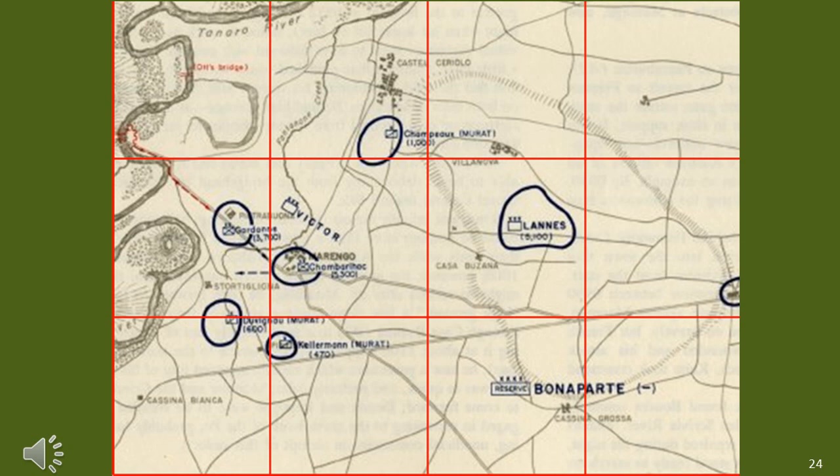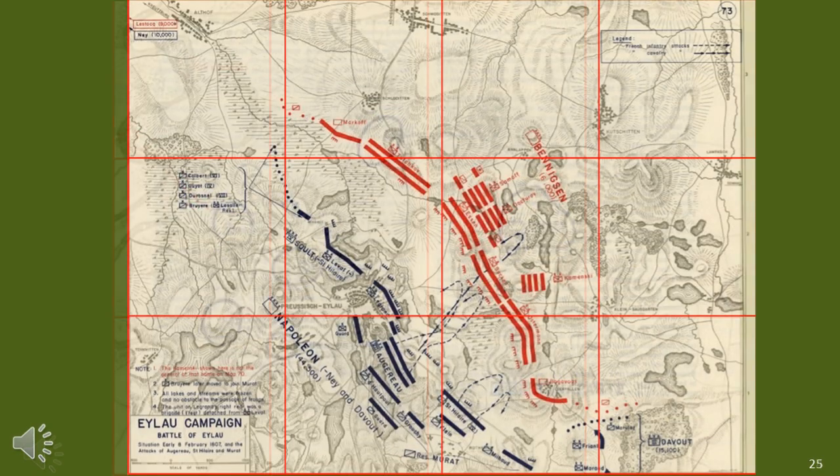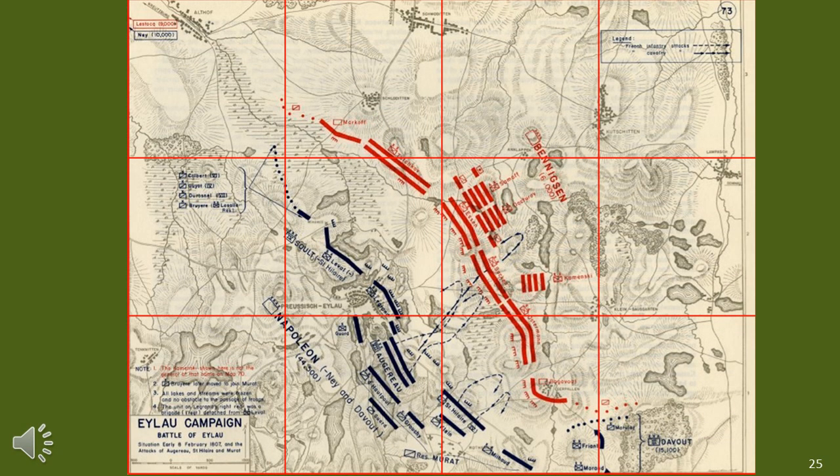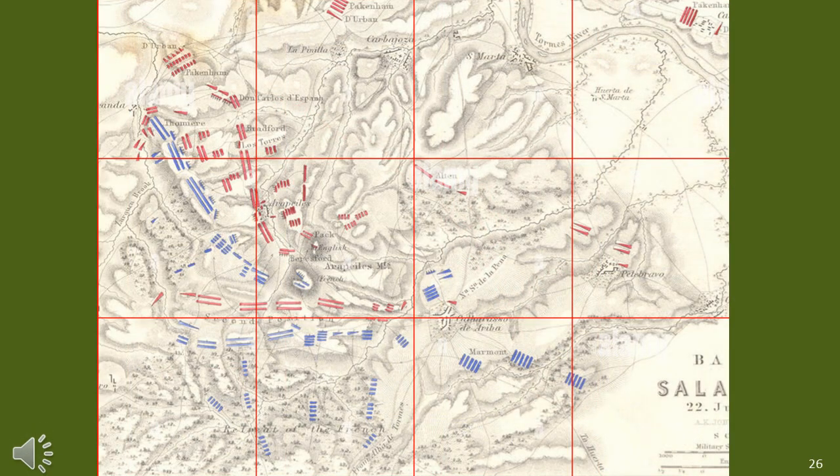1814 includes a lot of smaller battles, but apart from a very few, they tend to not be that decisive. Nonetheless, these can be refought using a scale of 1 in 8,000 only. We do not need to go to 1 in 16,000. Eylau is another example where you only need to consider a scale of 1 in 8,000. Salamanca is also quite similar. It's another good battle to refight at a scale of 1 in 8,000.